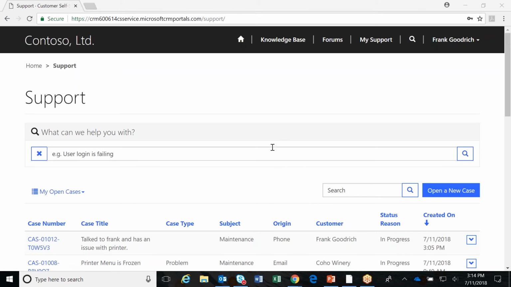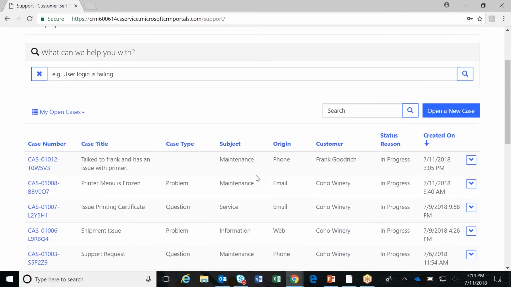Okay, I'm now signed in as Frank, and you see that on the upper right corner, that's me, Frank. And it's now listing out all of the service cases that I have open with my company. So you can see here, there's that service ticket that we just opened up a little bit ago, where Frank called in via our telephone integration, and we started a service case with that. There's the service case that we looked at that was from email, if you recall, where the printer menu was frozen. And then you can see they have other service cases.